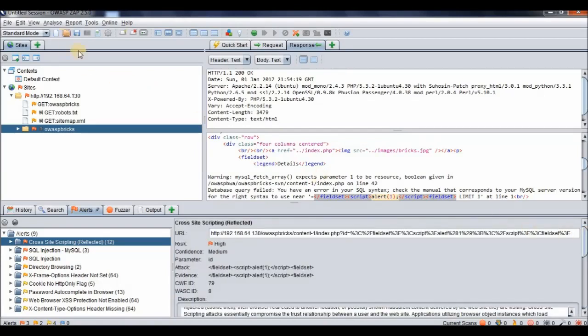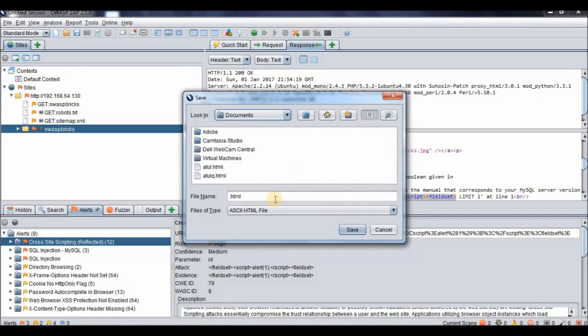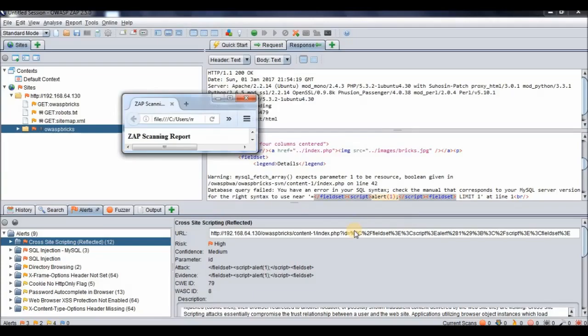Now it's time to export all these things into a single page like a PDF or HTML, so that we can hand over all the results in a single place. So simply generate a report. Go to report and create an HTML or XML report, whichever you want. Now the report has been saved.